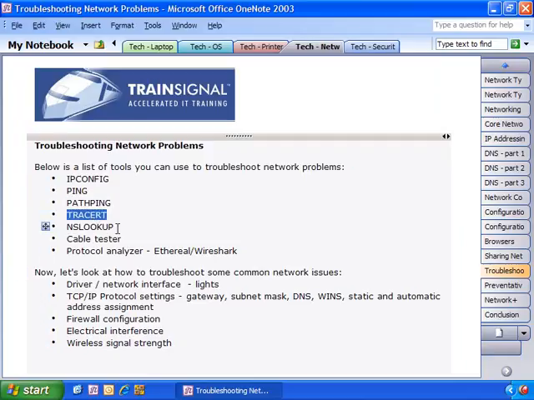Tracert, again, used to test the path through the internet or through some network to get to some destination. We talked about NSLOOKUP, used to perform name to IP address resolution from your DNS server. Find out what your DNS server says is the IP address for a certain computer name or web server. We talked about a cable tester and how it can be used to test Ethernet cables.